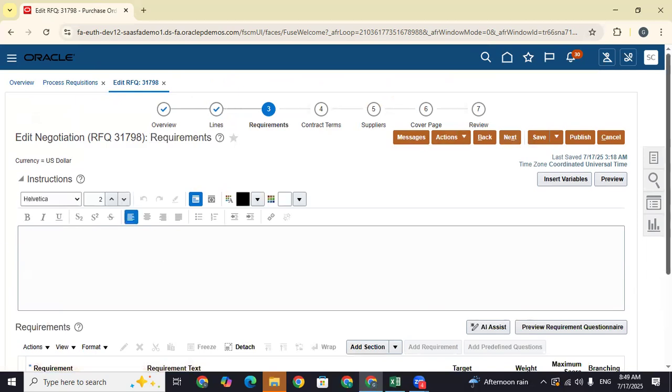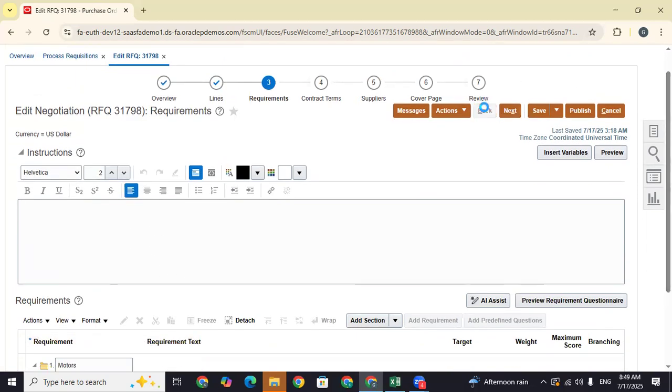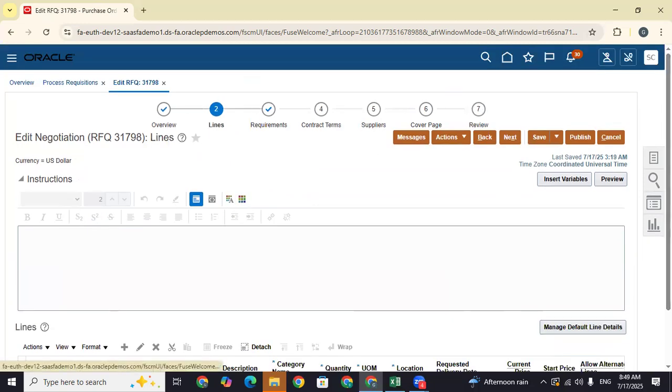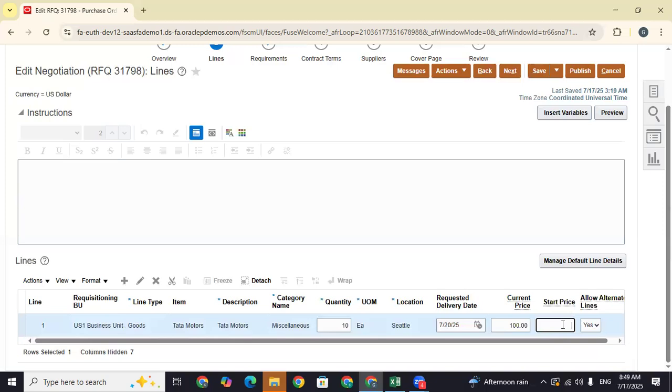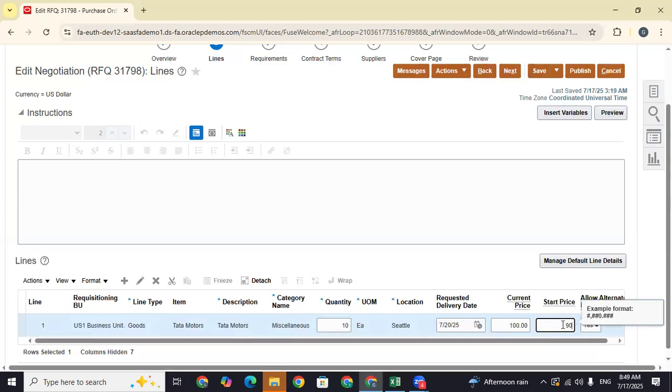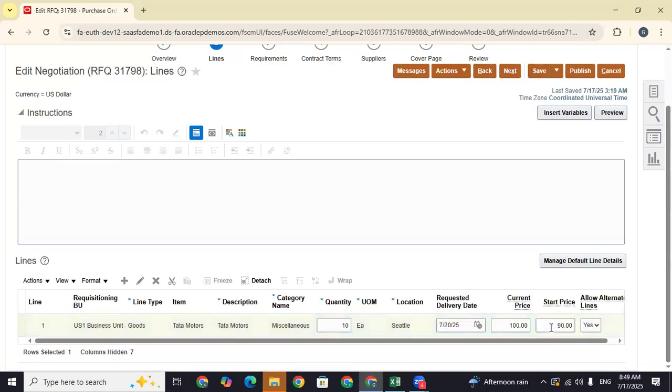There was a start price option. If you go back, what is that start price? See, my requisition price is this current one. If you want to start your price at 90 rupees only, it's fine. My starting price.